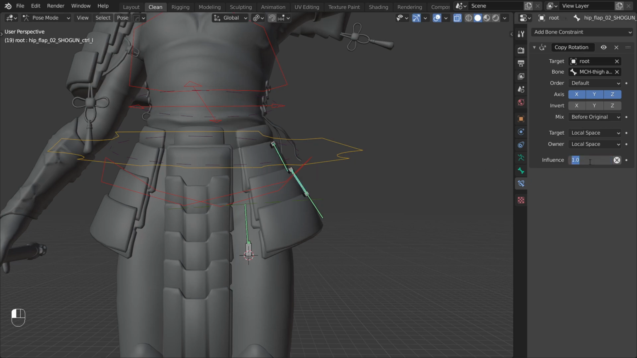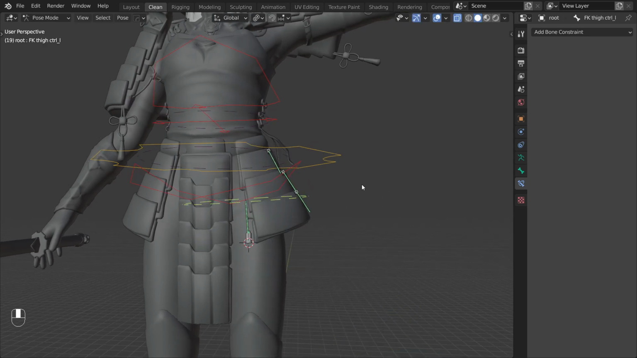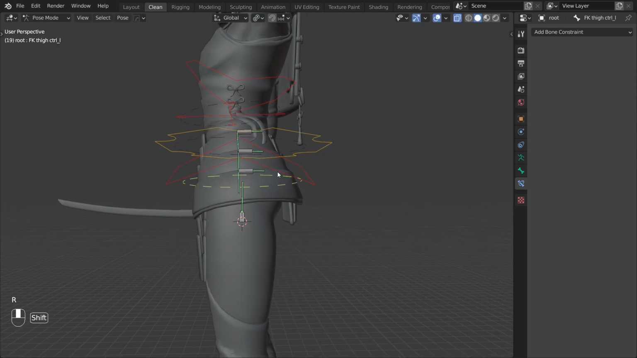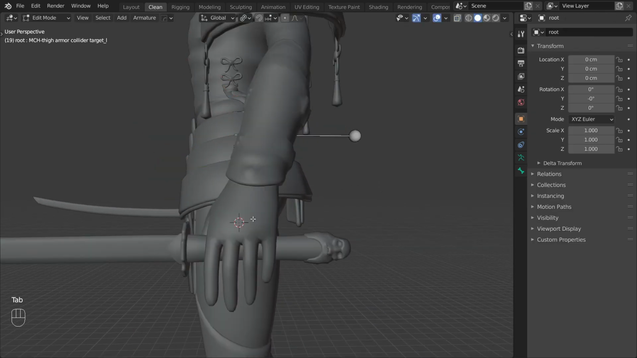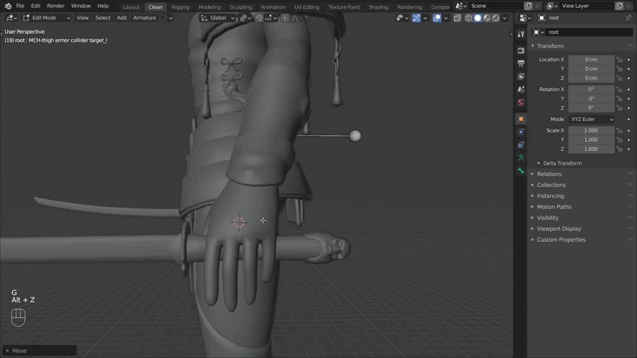These are the numbers that work well for my rig, and you can play around with your setup until you have something that looks good. Next, we need to move the collider target a bit so that the collision starts at the correct spot. From this side, you can really see that it's not ideal. But if I go to the edit mode and move the collider target a bit forward, the behavior will look a bit more realistic.